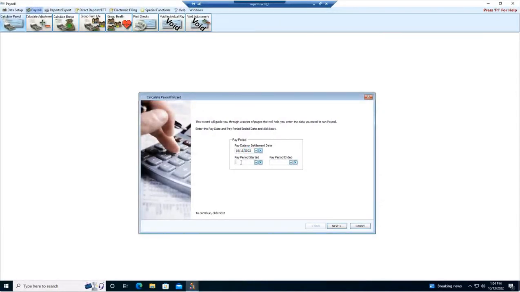So we're just going to enter, for our purposes here, a pay period started of 9/26 with a pay period ended of 10/10 and a settlement date of 10/15. Okay. If I were to take out one of those fields, like say pay period ended, and try to click Next, it's going to bark at me. So you've got to enter both here. Whether they're the same date or different is entirely up to you, but you've got to enter both. Okay. Now we're going to go to Next.